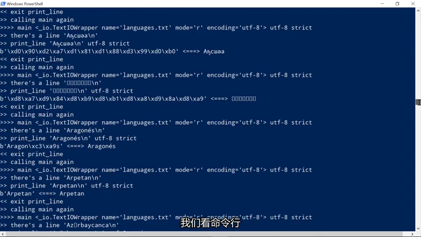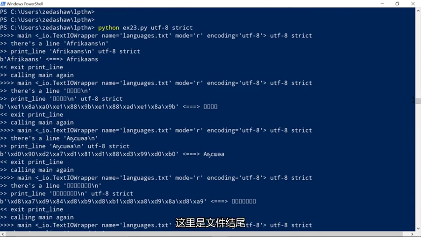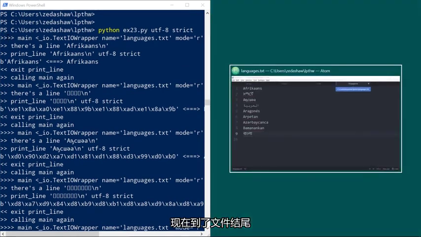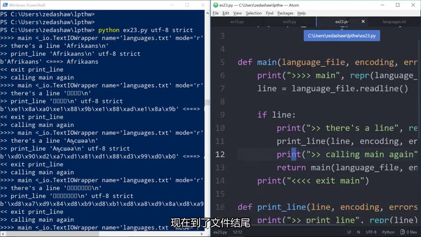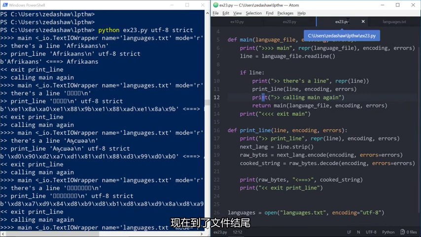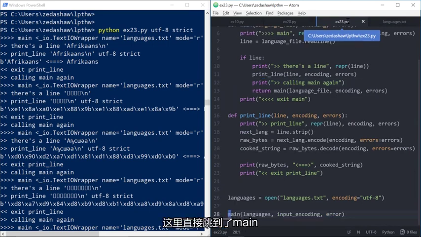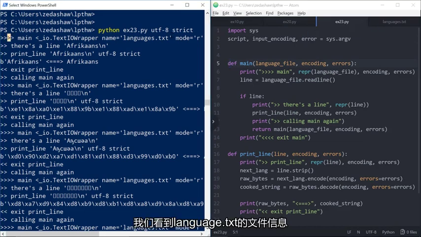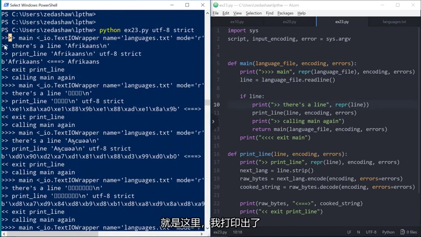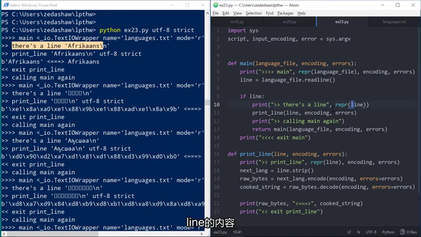So we start with the command line that we ran. Okay. Now we're at the bottom of the file. Let me side by side this real quick. All right. We're at the bottom of the file, and then we jump right up to main. That's where this first message up here is. And we see that we've got languages.txt as a file and so on. Okay. Now we go, there's a line. So we read this line, come in, this is this print statement. So we're at this point now. It says there's a line, Afrikaans.